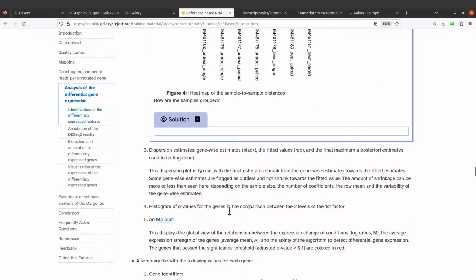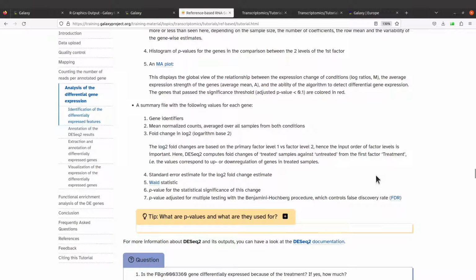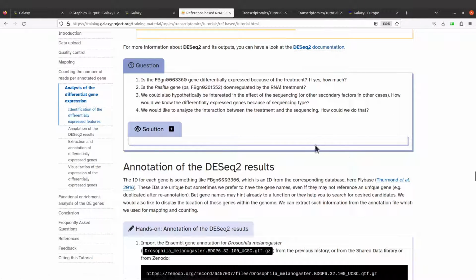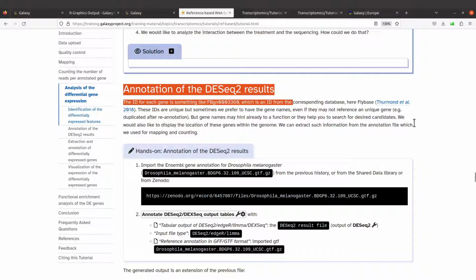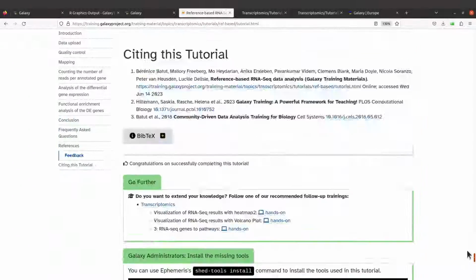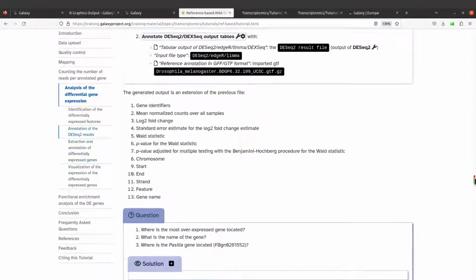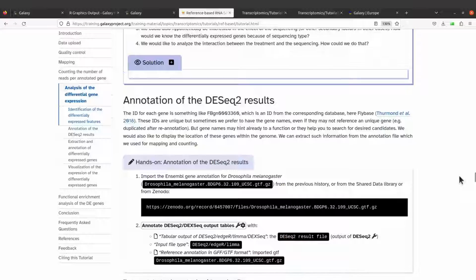So what we've done is the first episode of the DESeq2 tutorial on Galaxy. In the next episode, I'll be looking at this section here, up to the end. That will be part 2 of this tutorial. So just make sure to come back to this channel and watch that as well.